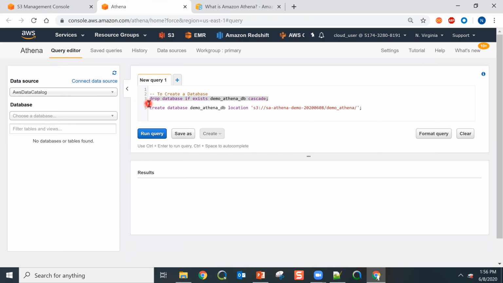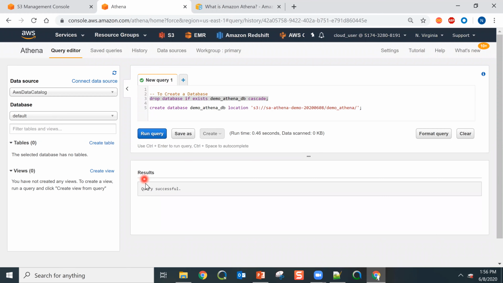So I'll go and drop this particular database if it is there. The query is successful. As you see here, everything is default and there are zero tables and views. I'll create a database called demo_athena_db, and I'm going to create it under this particular folder where we just placed all our data files. This is the location where we have all our data files. I'll click this. So as you see here, now in the default, there is a demo_athena_db which we just created. Select the demo_athena_db, and you see here there are no tables.